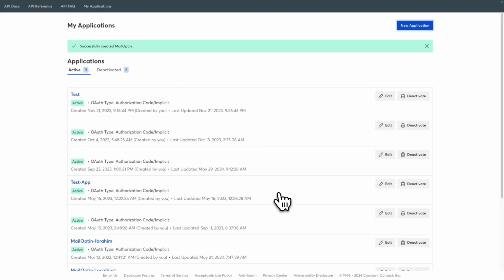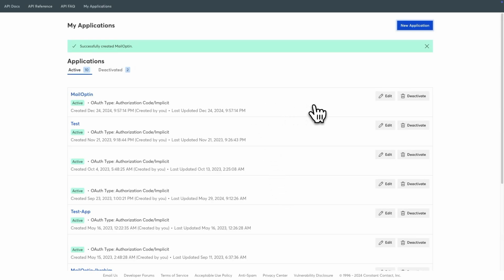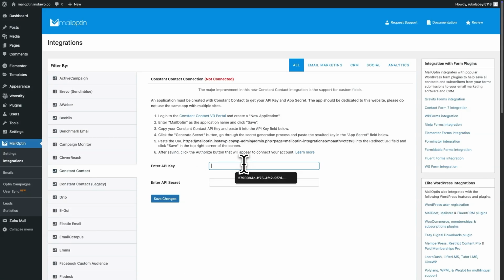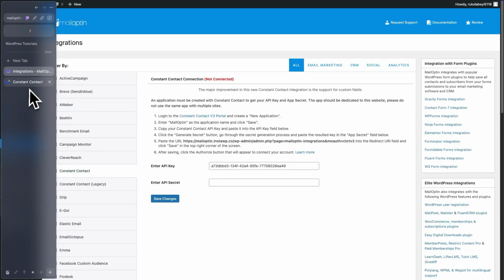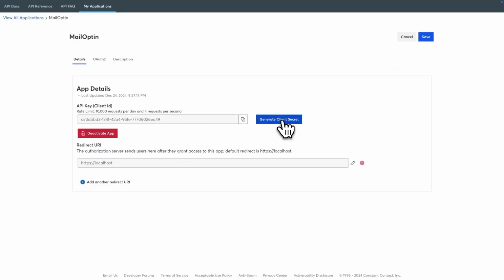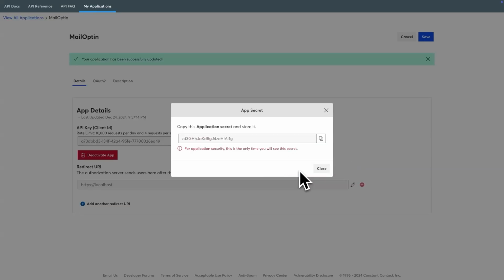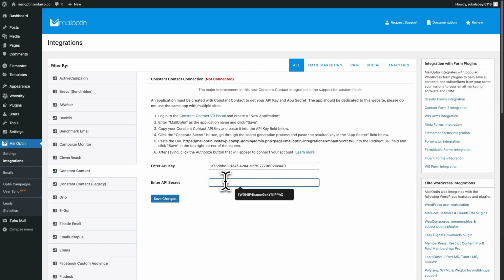Alright, so once this process is complete, we'll see our application in the list. In this case, it's the first one. So I'm going to click on the Edit button. And next, we'll need to copy the API key, which is our client ID. We'll go back to Mail Opt-in and paste it. Okay, now we'll also need the API secret, and we'll actually need to generate this one. So we'll click on Generate Client Secret twice. Then we're going to copy the secret. Then we'll go back to Mail Opt-in and paste it.